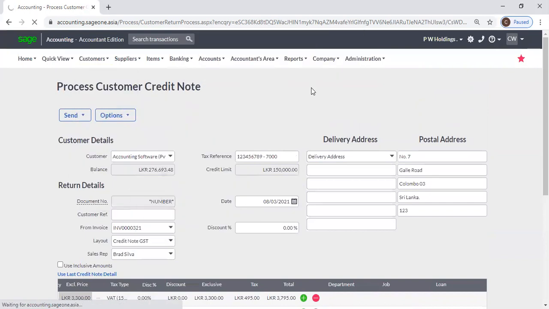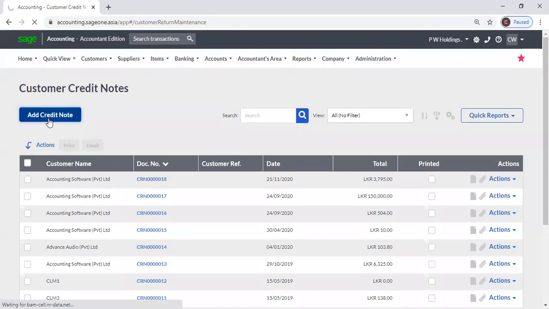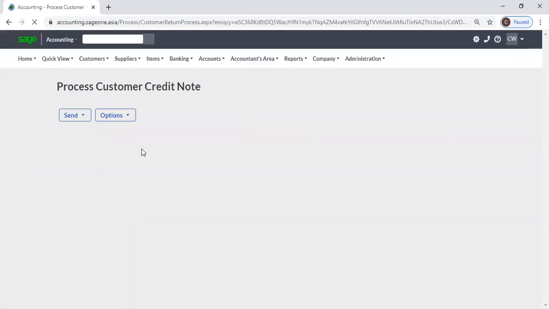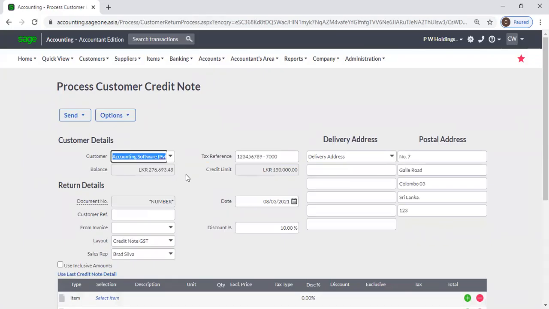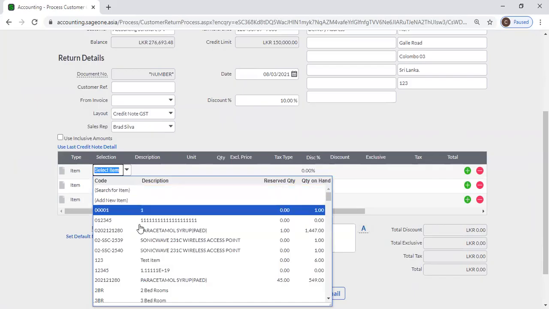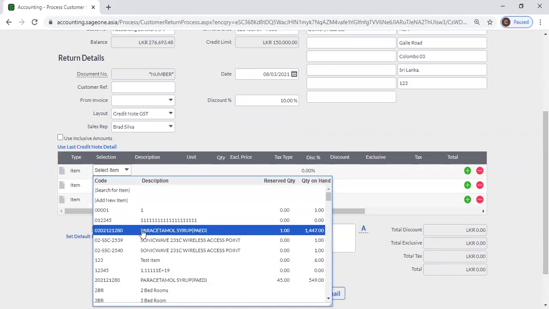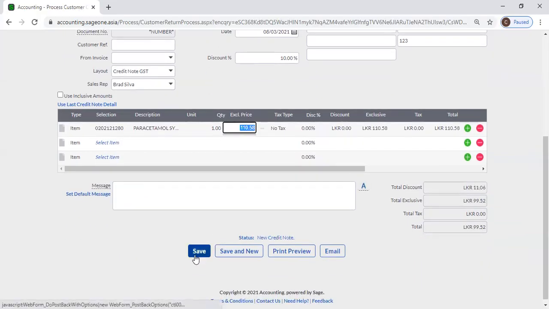notes, click add credit note. From here you can select the customer. From here you can enter those returned items, and you can process this credit note.